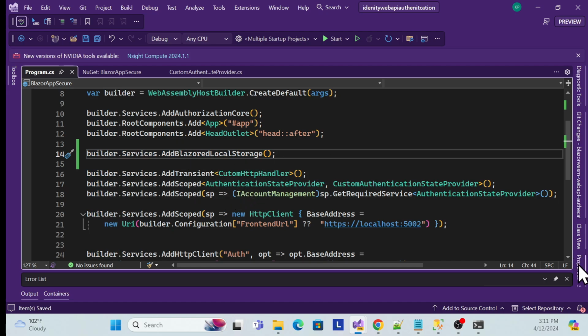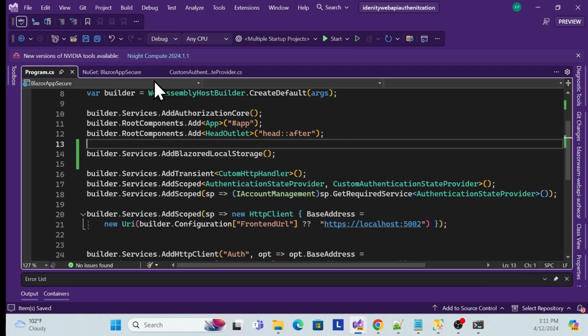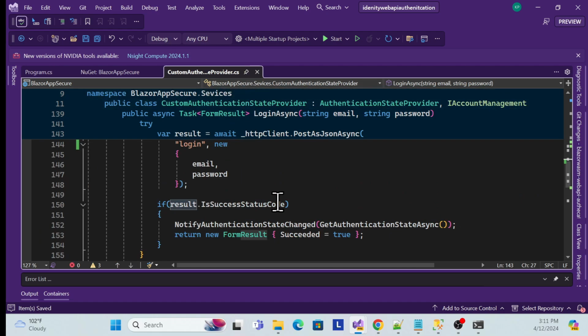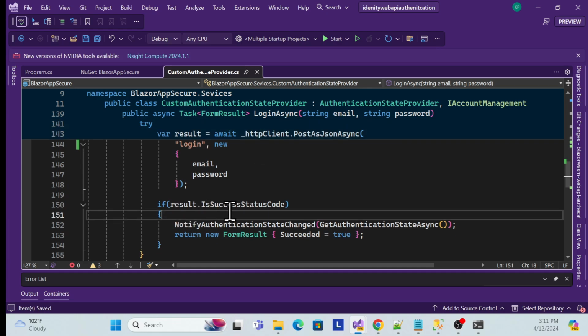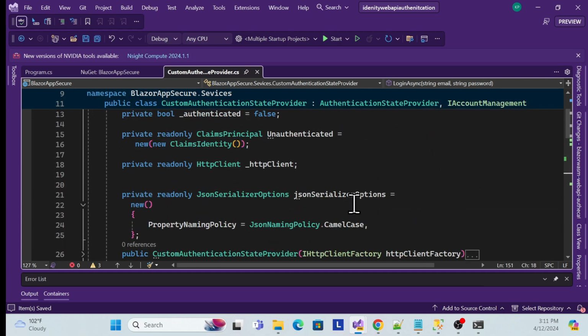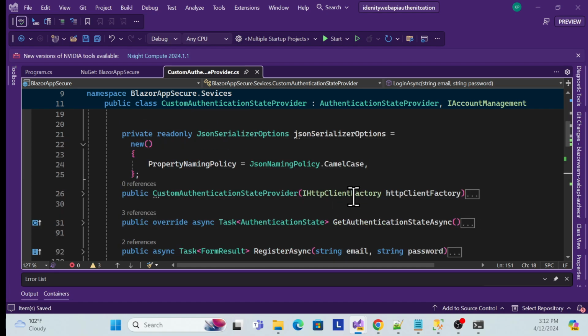So once it's done, now go back to your custom provider, where we are calling that login API, right? And here I have to inject that service. So what is that service? The service name is ILocalStorageService. We have to use it inside this.